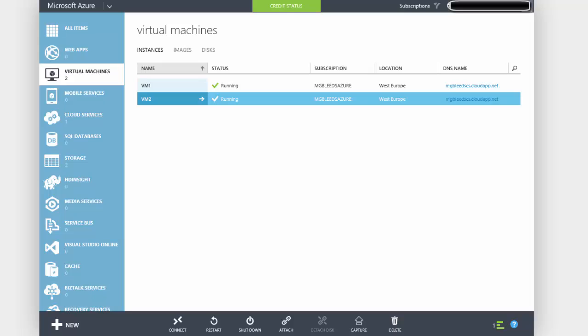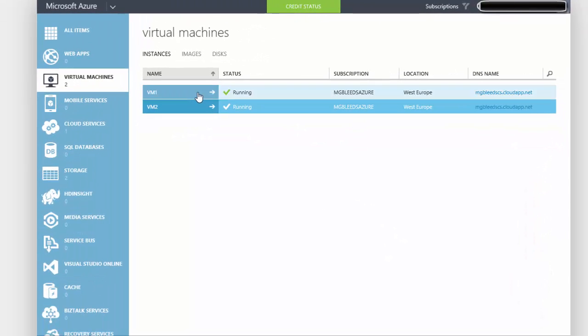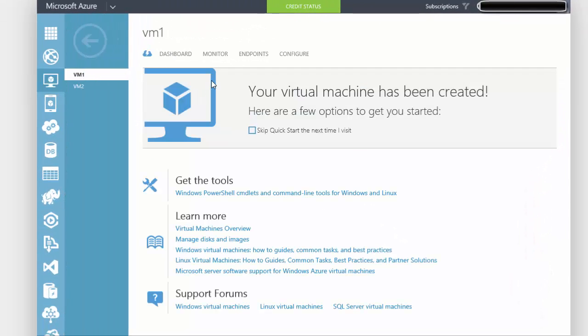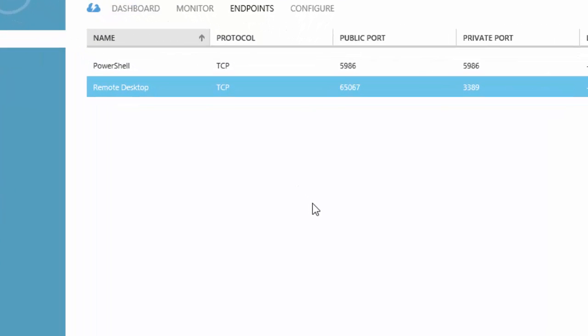Here in my subscription, I've got two virtual machines, VM1 and VM2. They're both inside the same cloud service, and we can see the cloud service name underneath the DNS column. If I select virtual machine 1 and then select endpoints, we can see details of the public and private ports that are used to give access to PowerShell and remote desktops on this virtual machine.